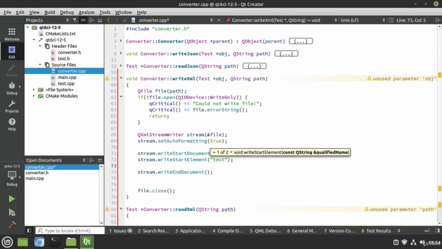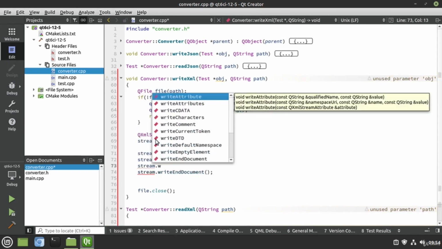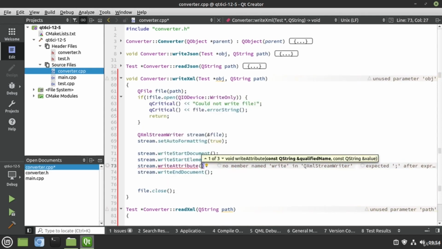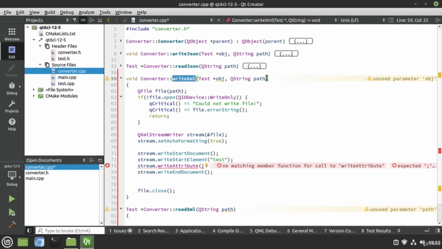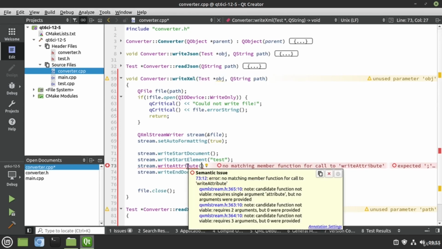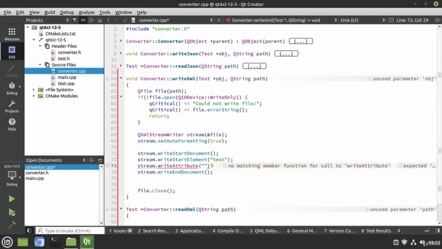So I'm going to say stream. And we want to write an attribute. Now, what is an attribute really? Think of it in terms of like this line here. This would be the element, and then these would be attributes. You can absolutely think of them almost as parameters. They are different under the hood, of course, but that's how we're going to think of them.